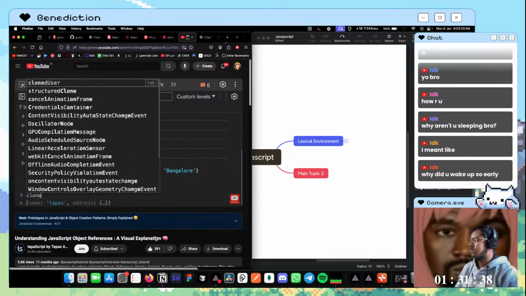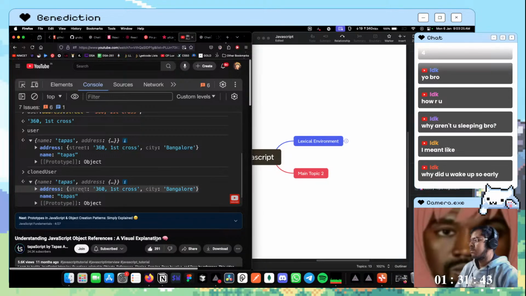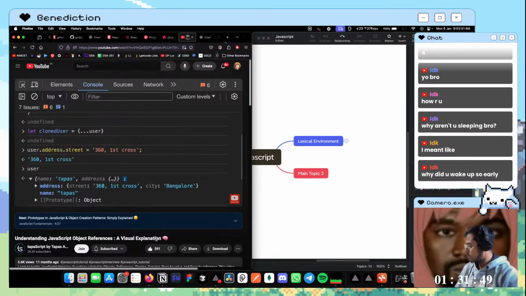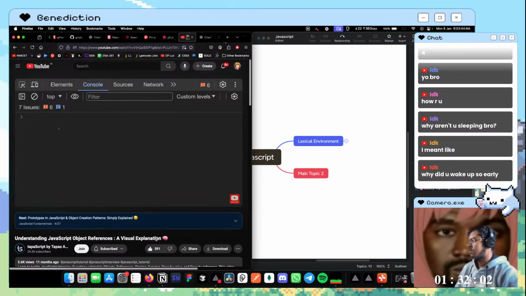If you print cloned user now, you are seeing name Tapas and you are seeing address is also 360. That's bad, right? So this is what the problem is with shallow copying. But if you don't have any nested object, if you have just one level and all your property values are primitive values, there is no non-primitive value as a property value, you can very well use this spread operator to create a clone. Now to clone something with nested objects, it is called deep cloning. You have to use another API that JavaScript provides.